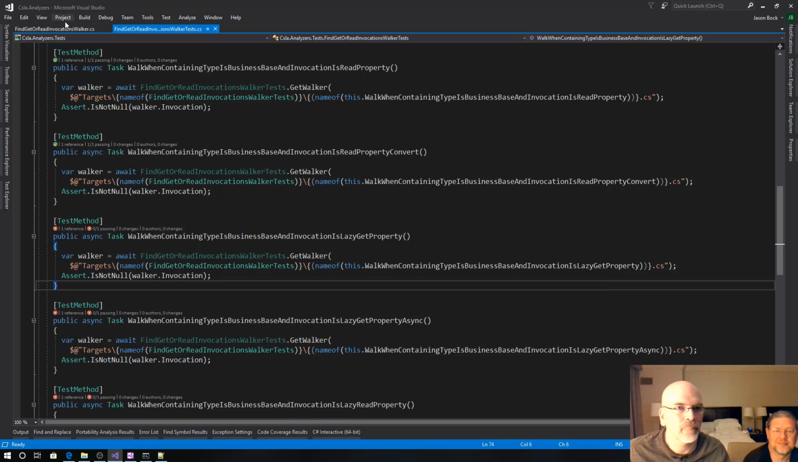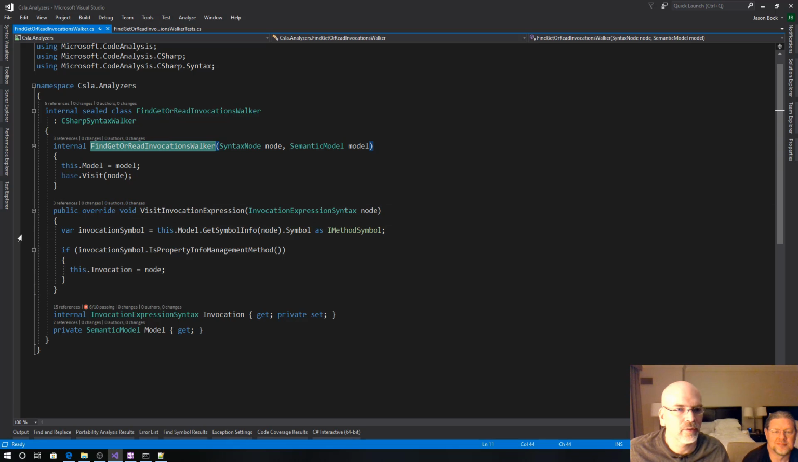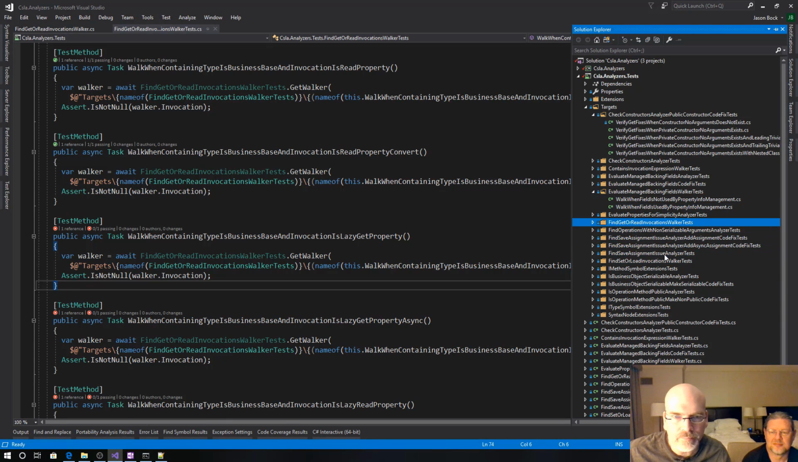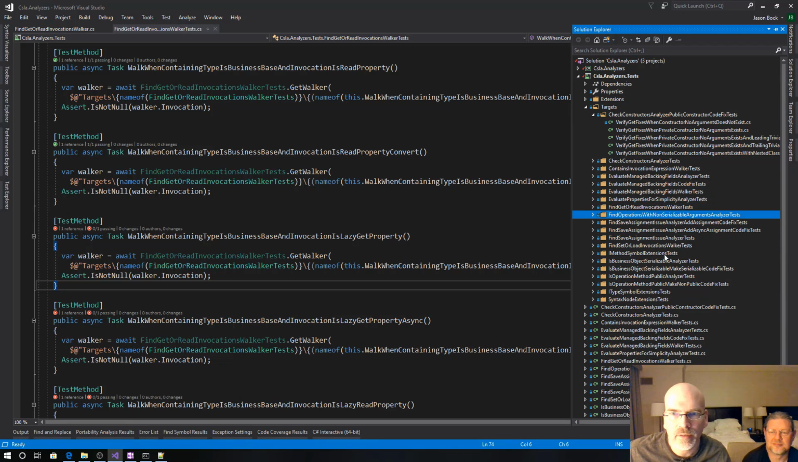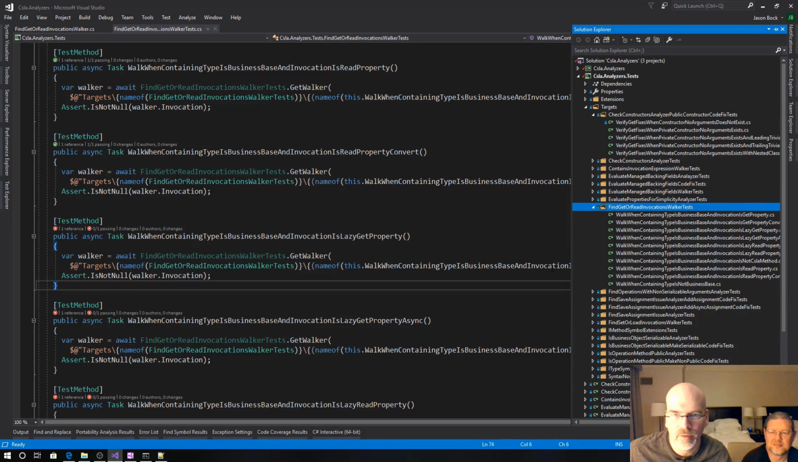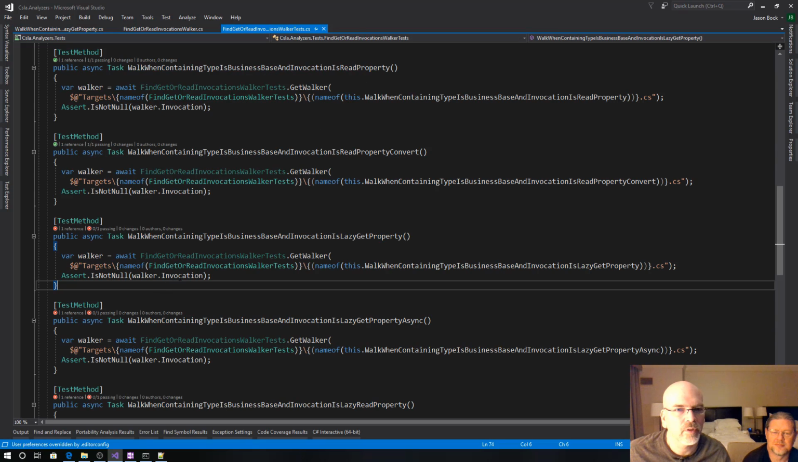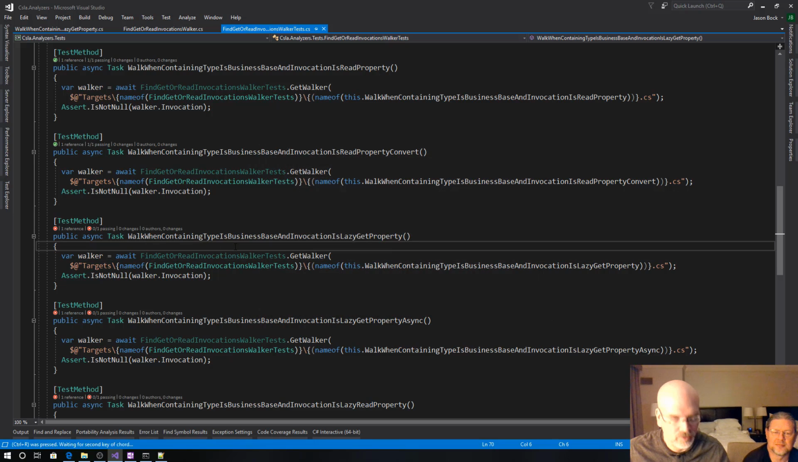Let's go into here. And what I want to do is put in a breakpoint here. Walker containing find or get. And lazy is get. Is lazy get property. Walker containing type is indication of lazy get property. That doesn't look like a lazy. Okay, fine. We should be under debug, which we are. So let's run this test on our debugger.